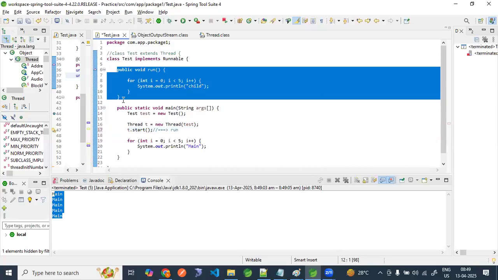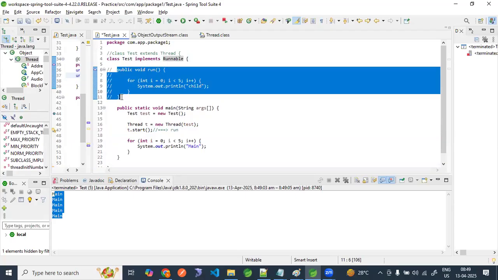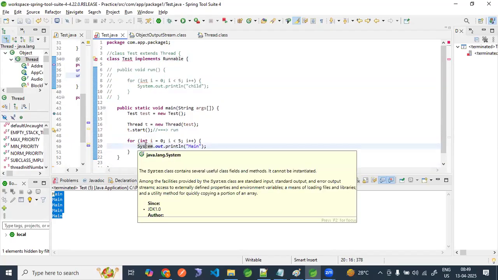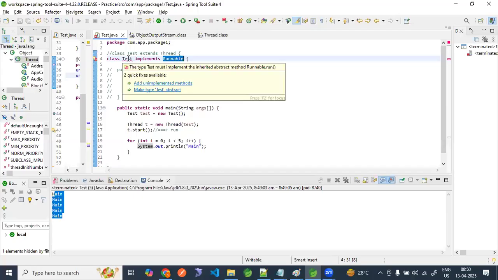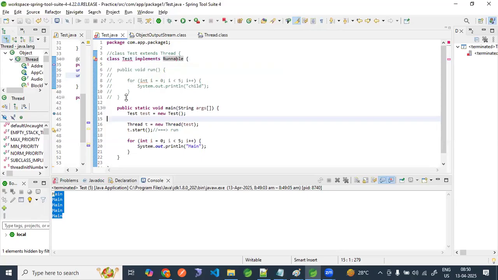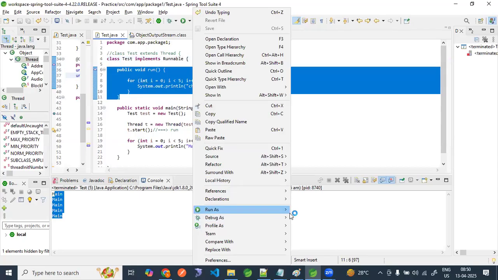If you don't define our run method, then it will call the run method in the Thread class, which has no implementation. Even if I don't have this run method, in the background one method is there, that is the run method. The Runnable interface has one method, the run method. It is asking to add the unimplemented method, nothing but Runnable.run. So we are defining this, so the run method is overridden.